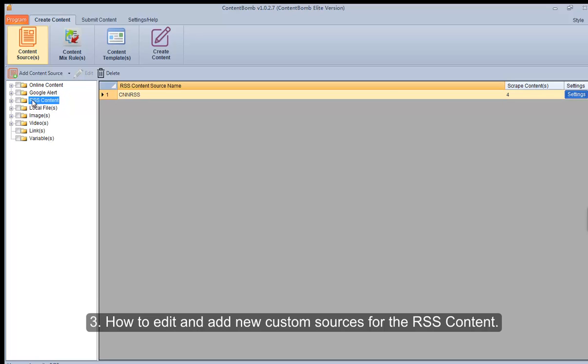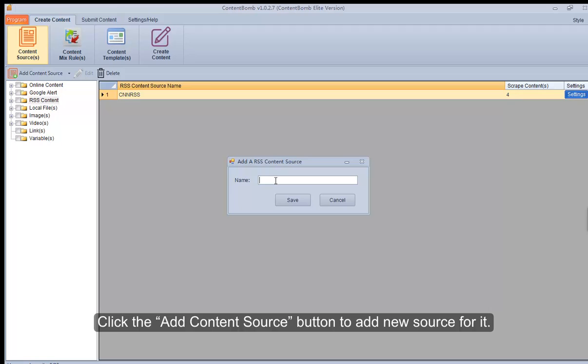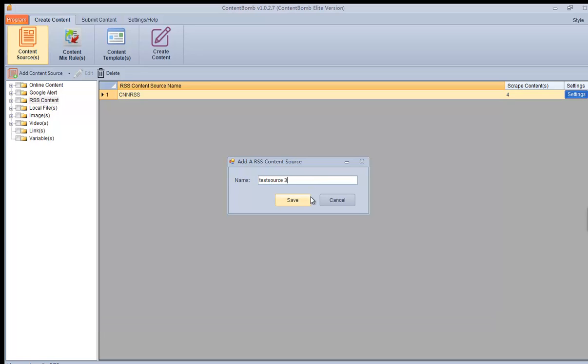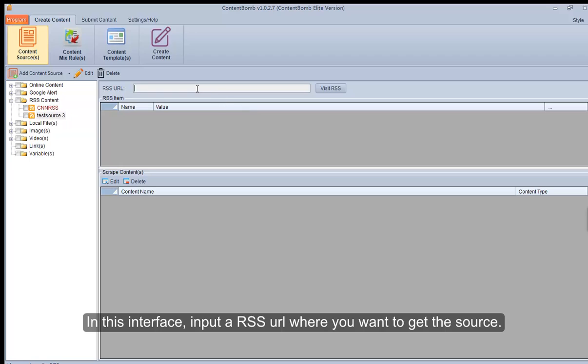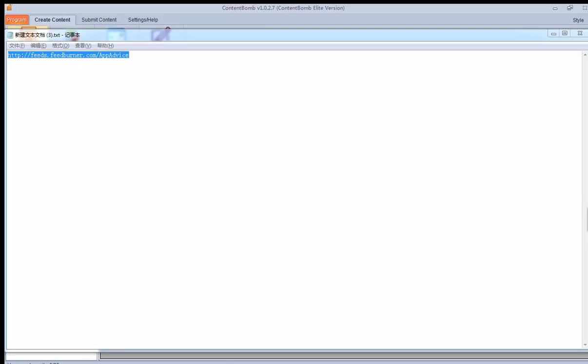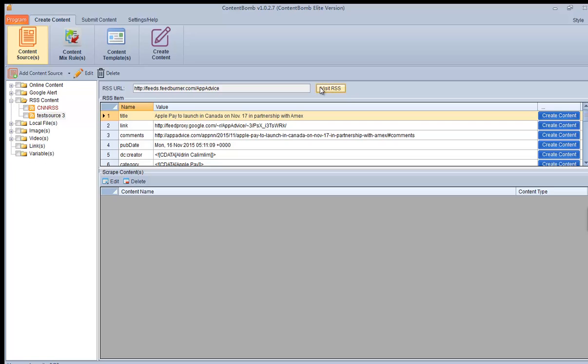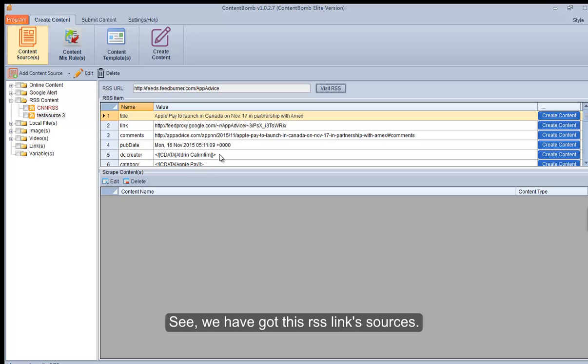3. How to edit and add new custom sources for the RSS content. Click the Add Content Source button to add a new source for it. Input a name for it, here we will name it Test Source 3, and then click Save. In this interface, input an RSS URL where you want to get the source, and then click the Visit RSS button. See, we have got this RSS link's sources.